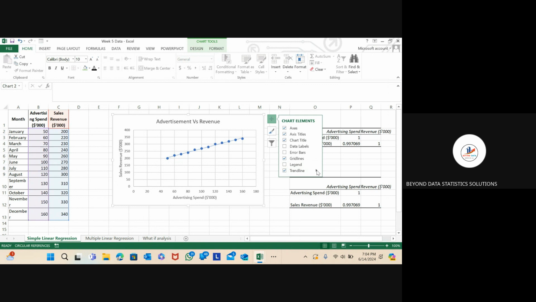Once we have selected that, for us, we are going with linear. Just click on linear, not linear forecast. Once you click on linear, another dialog box should appear. It's not appearing. So go to more options under that trend line. Yes, it's linear anyway already. Go to more options.